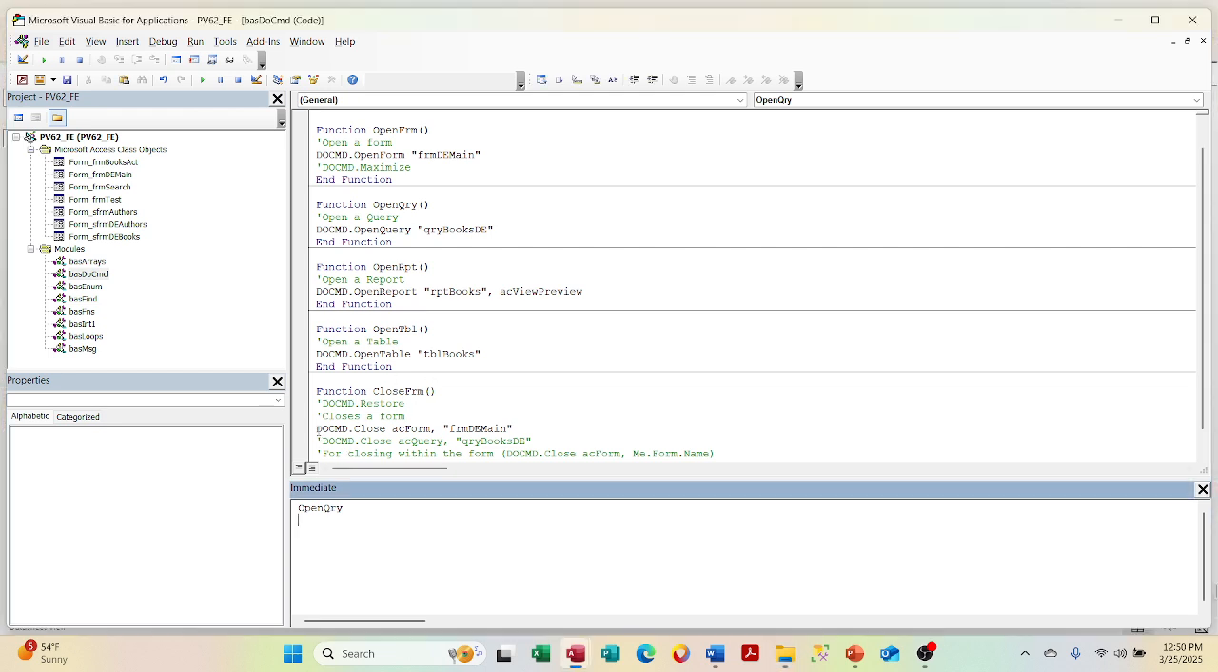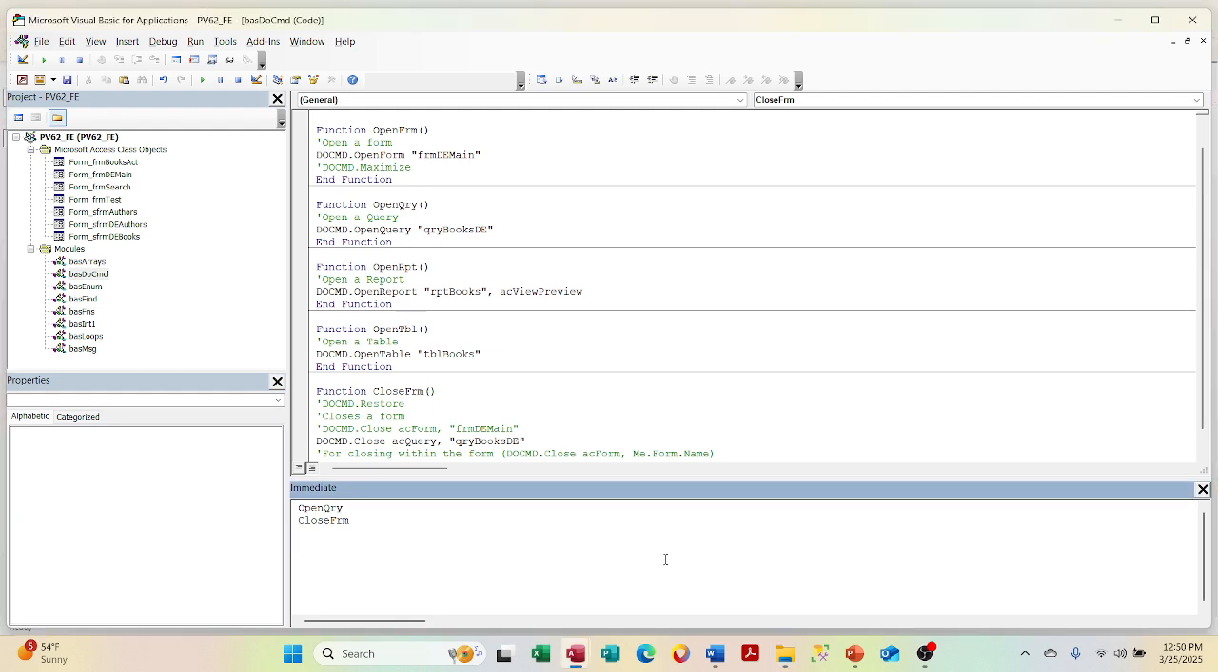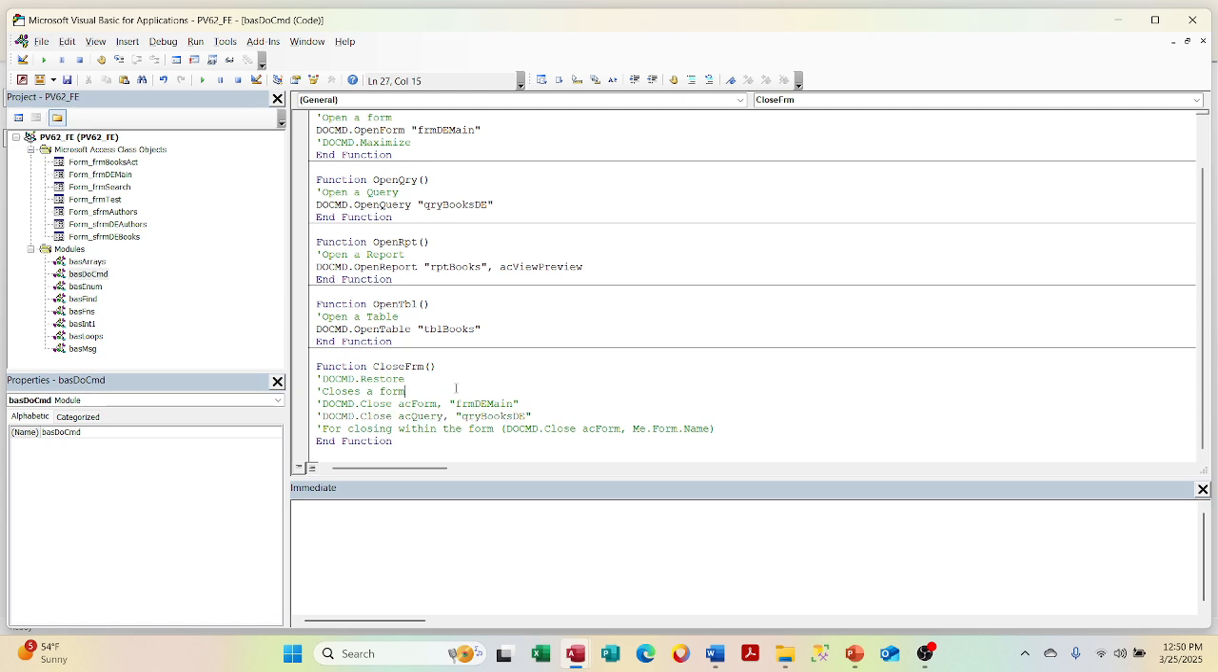So I'm going to just comment this one out and comment this one back in, and we're going to copy this and run that. And when we do that, it closes it, right? So as you can see, we can open and close things in various ways. Now, I'm going to comment this out too here for just a minute.